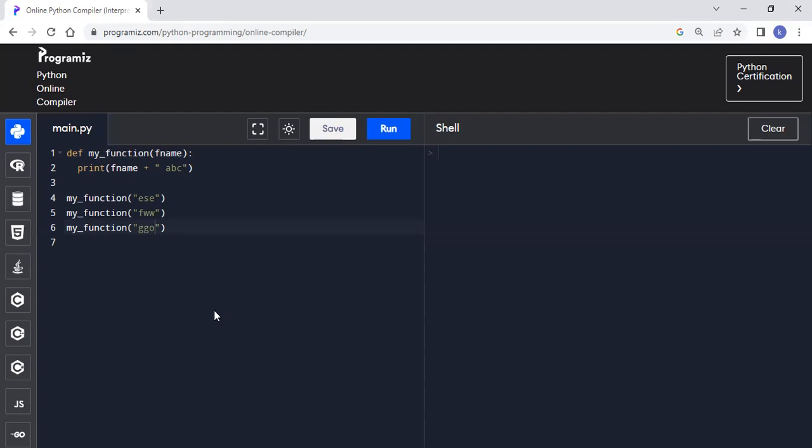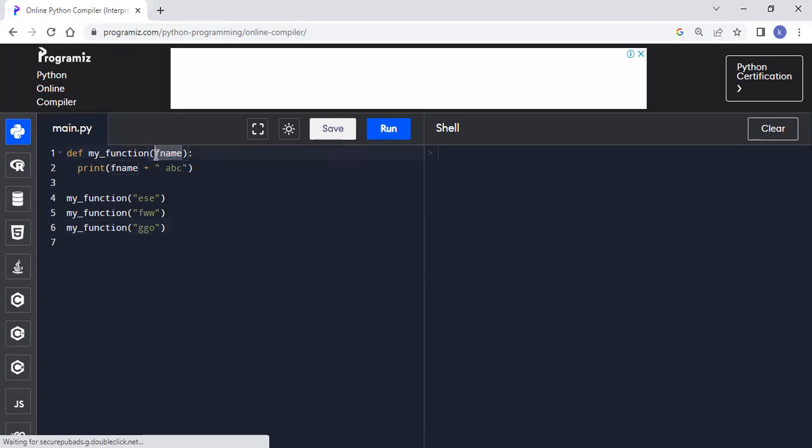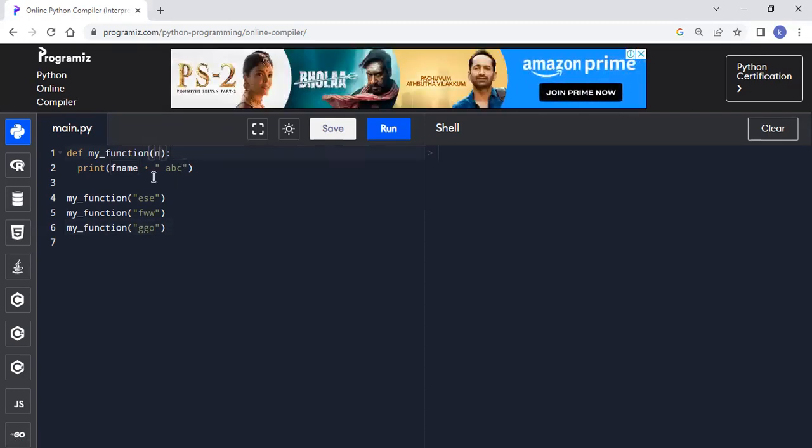What is the main logic of this example is that I am defining a function, and inside that I am giving a name, f name, or instead of this, I'll take n. So it'll be easier. N is better.